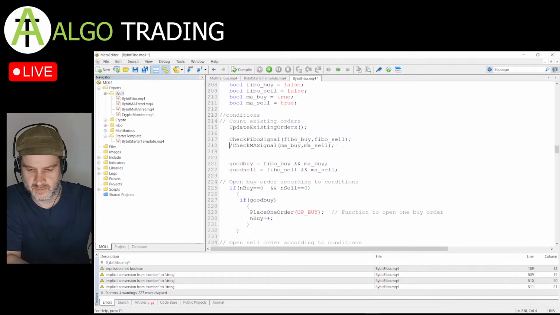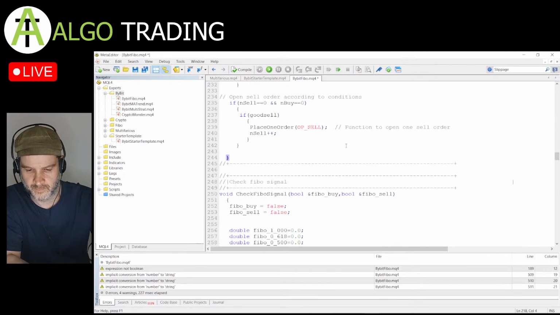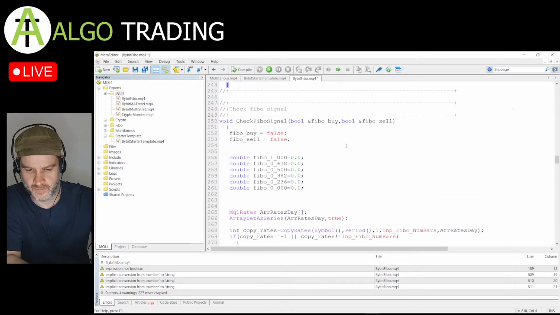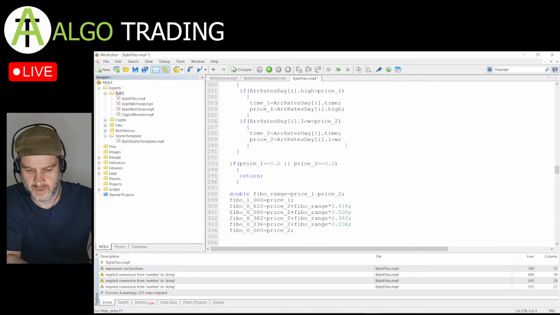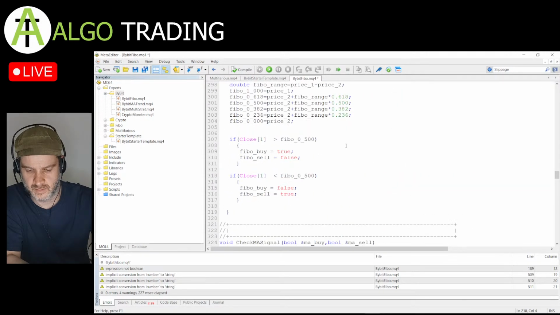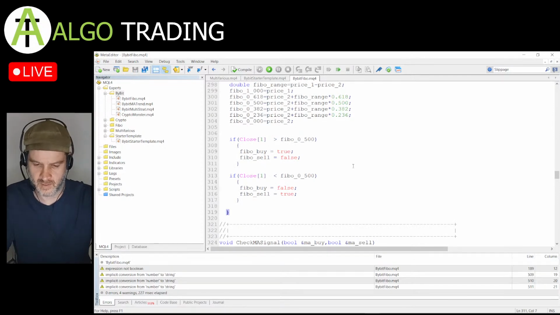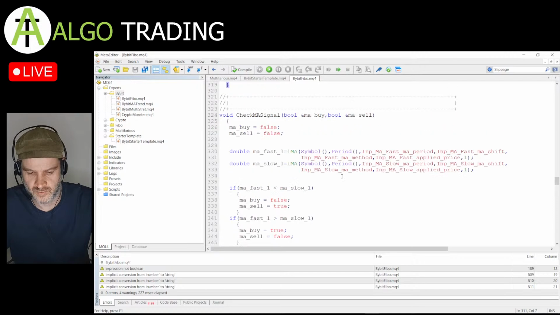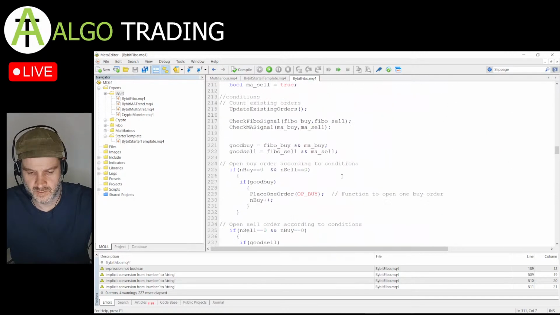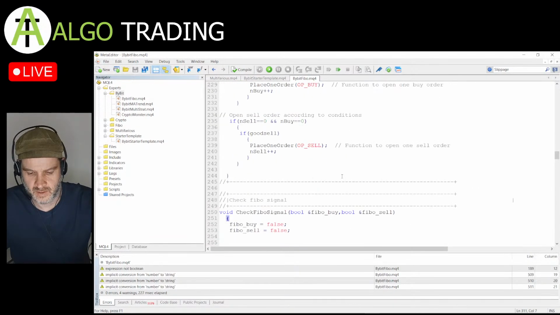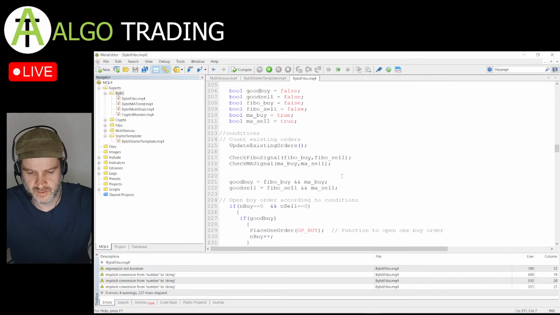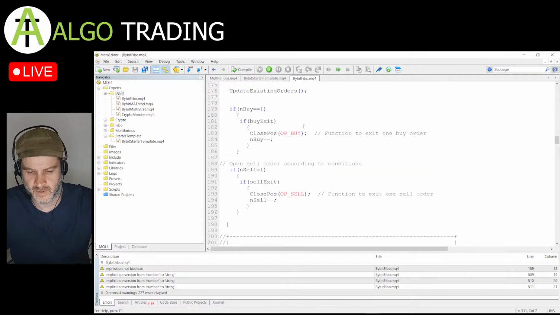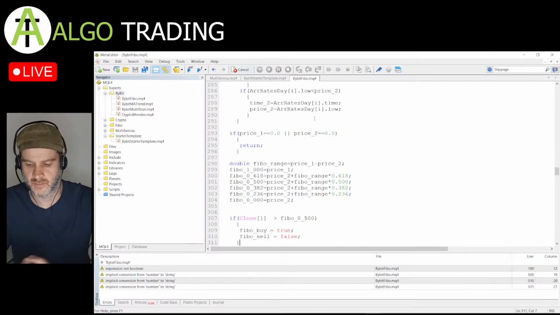MA signal. Check Fibonacci signal. Correct. And that is that. Check MA signal. If the fast is greater than the slow, MA buy is true. Okay. And if that one is, the close is bigger than the 50. Okay. So we've got that back in. I'm just going to compile that.